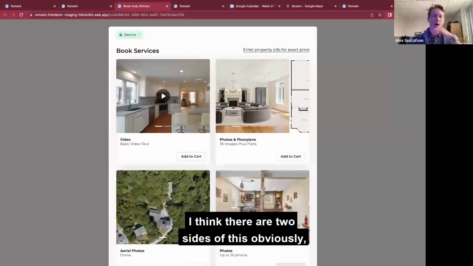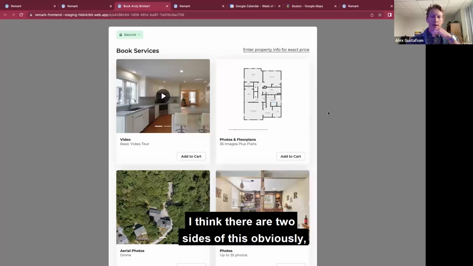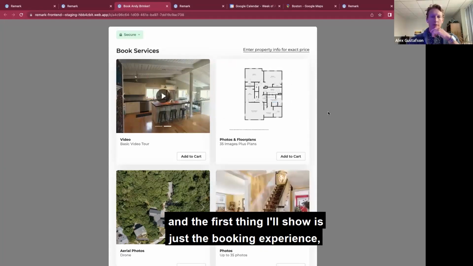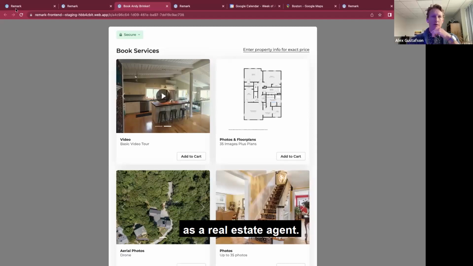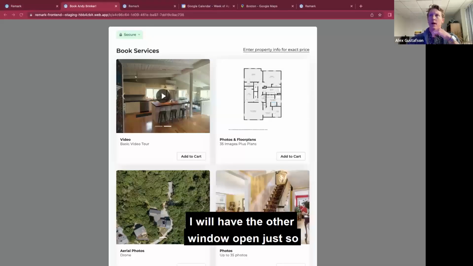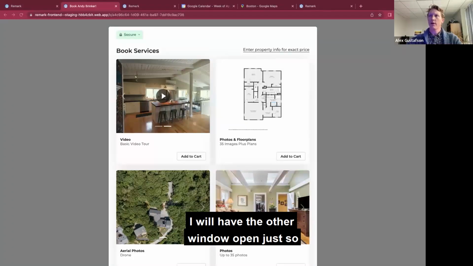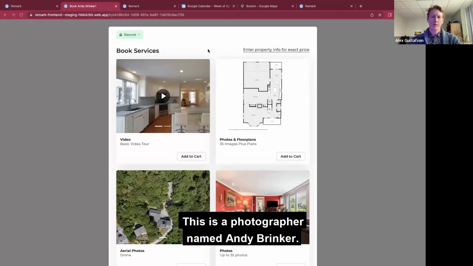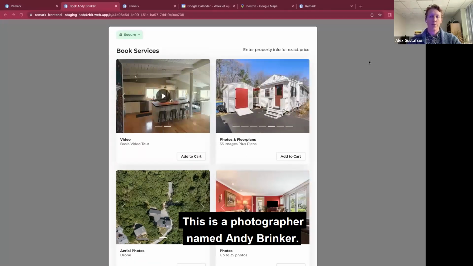Sure. I think there are two sides of this, obviously. And the first thing I'll show is just the booking experience as a real estate agent. I will have the other window open just so I can make sure I know where this photographer is. Yep. So this is a photographer named Andy Brinker.